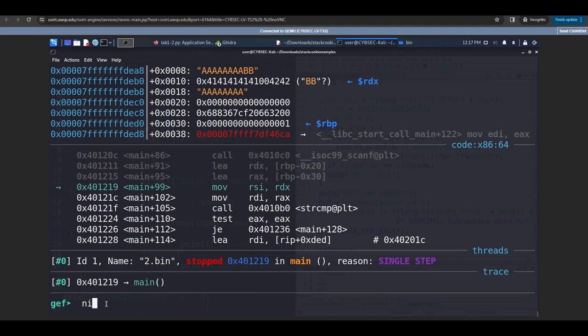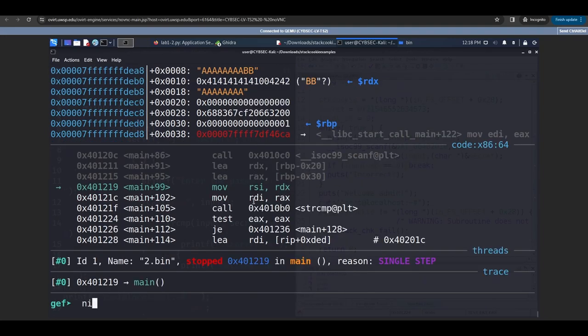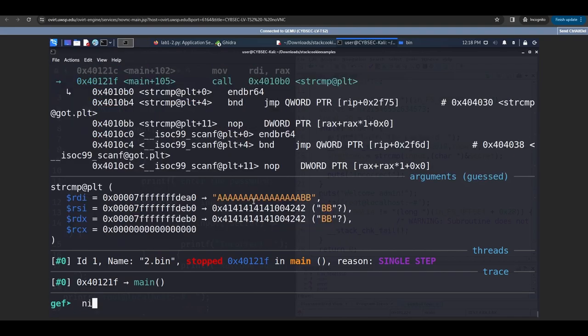Step instruction. We're moving the values. RBP minus hex 20 is going to be our secret value, and RBP minus hex 30 is going to be our input value, so the password we typed in. It's loading the effective address of those values into RDX and RAX, and then it's moving them into RSI and RDI. And then it's going to do the string compare, and directly after that is going to be our test, and that will determine whether or not we are successful.